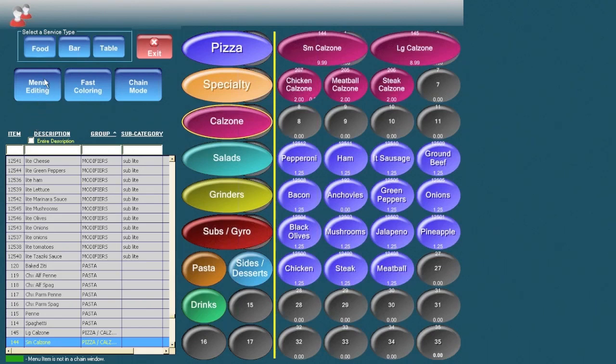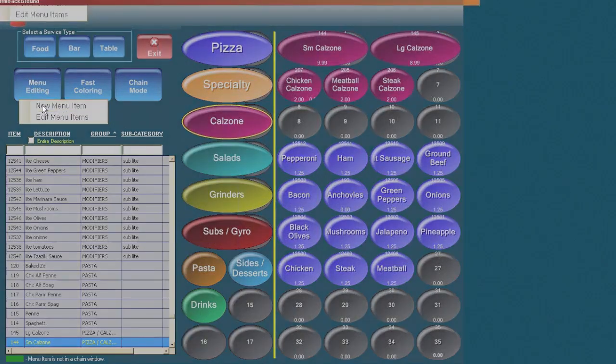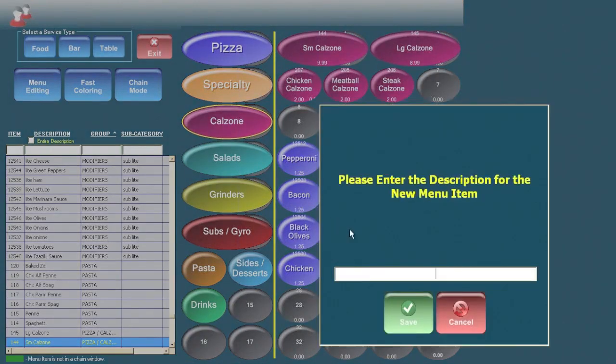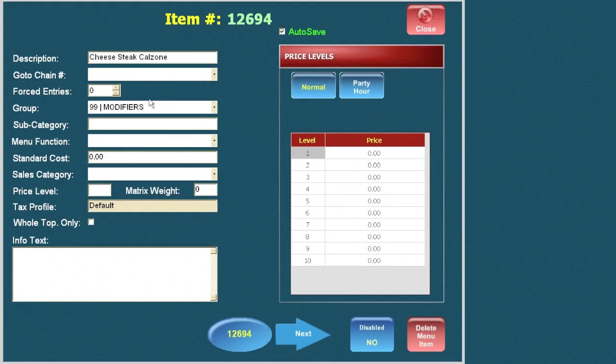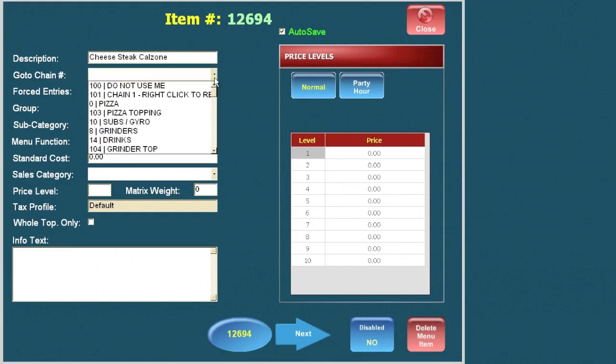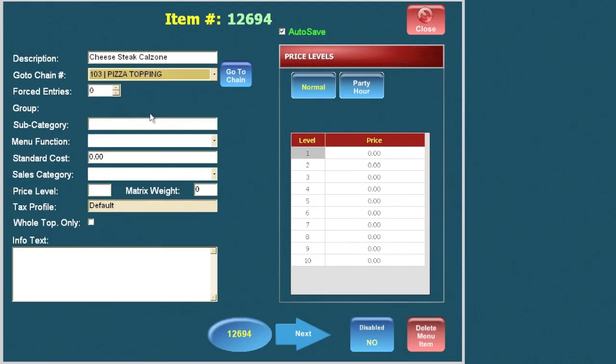Okay, I want to show you how to add a menu item. So I'm going to go over here to Menu Editing, New Menu Item, and let's say we're going to add a cheesesteak calzone. I don't know. I can't think of anything else. Okay, and this screen should look familiar. If I add any toppings to it, of course, I want to be able to indicate what chain it is. Okay, let's just use pizza topping for now.